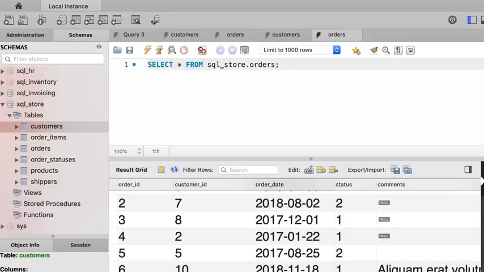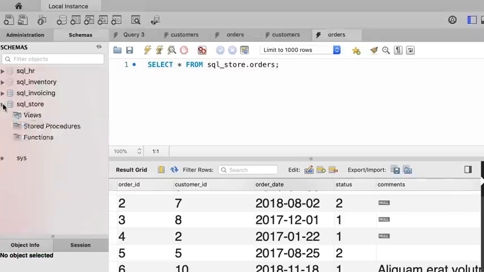But before going any further, as an exercise, I want you to explore the invoicing database. Look at all the tables, look at all the data to get an idea of the kind of data we have in this database. We're going to use this database a lot in the future. So we'll spend a couple of minutes to explore this database.